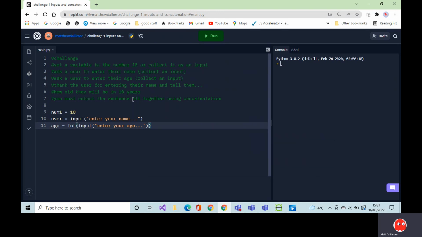So basically what I'm going to do is take this age, and I'll do it here actually. So let's say new age equals num1 plus age. There won't be a problem there because num1 is an integer and this input is an integer. So new age is now going to store the age of the person in 10 years' time. That's what that variable does there.